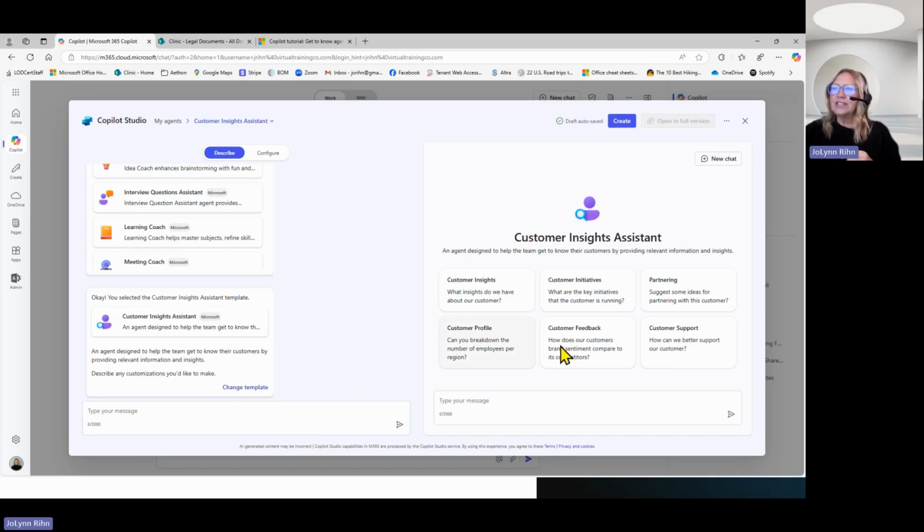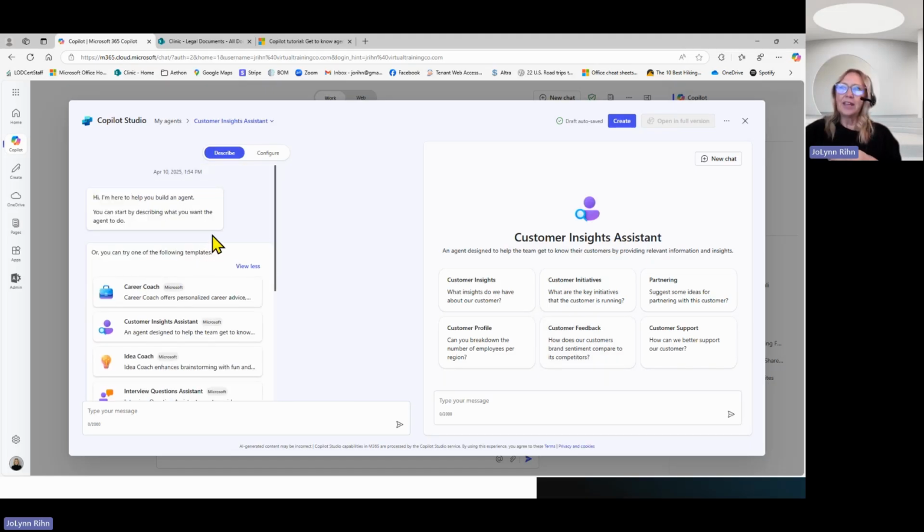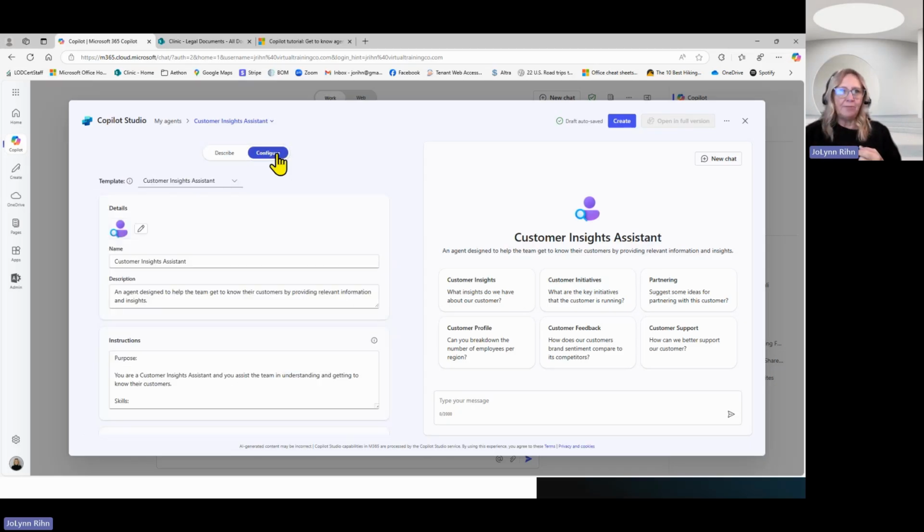But this is what you're going to see on the right-hand side. This is what it's going to be creating. So in the advanced elements of configuring the agent, we can be setting up what we want when they open this Copilot agent called Customer Insights Assistant, which of course I would change the name. So back when I was on the beginning, I would have changed it. But we need to describe it, then go into configure it.